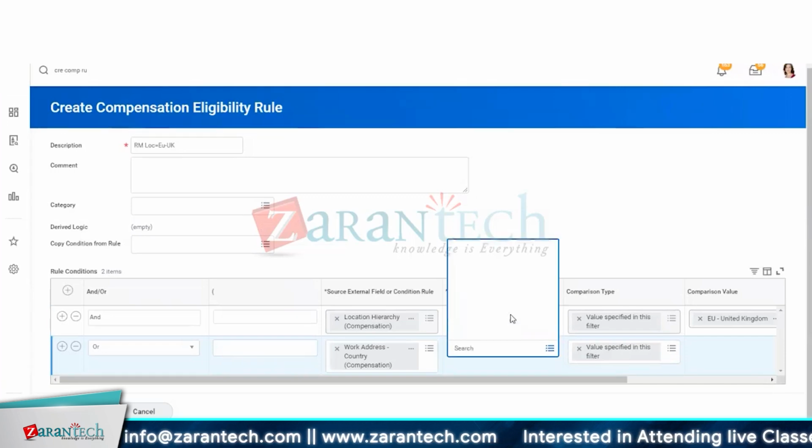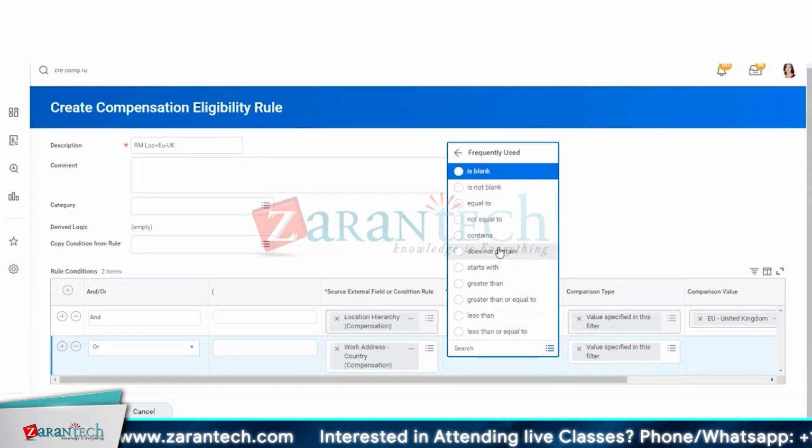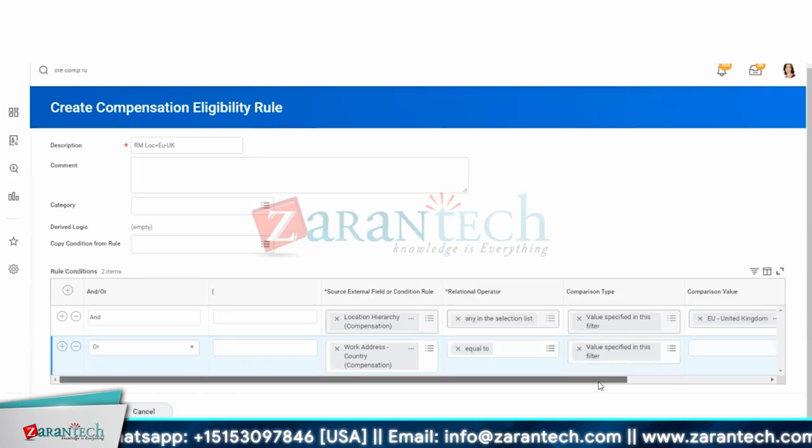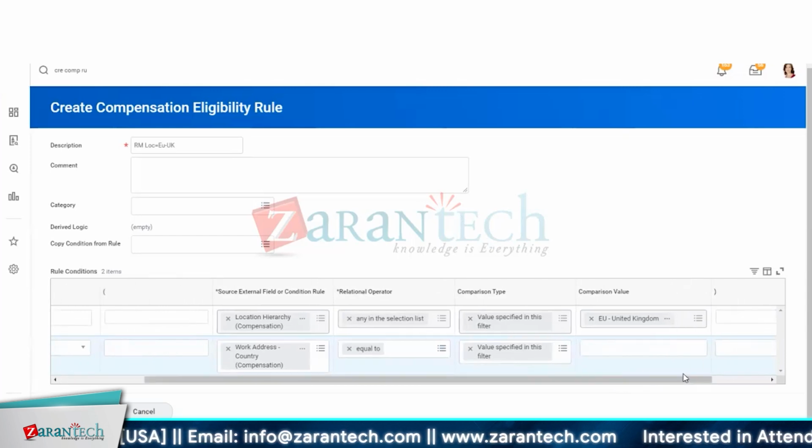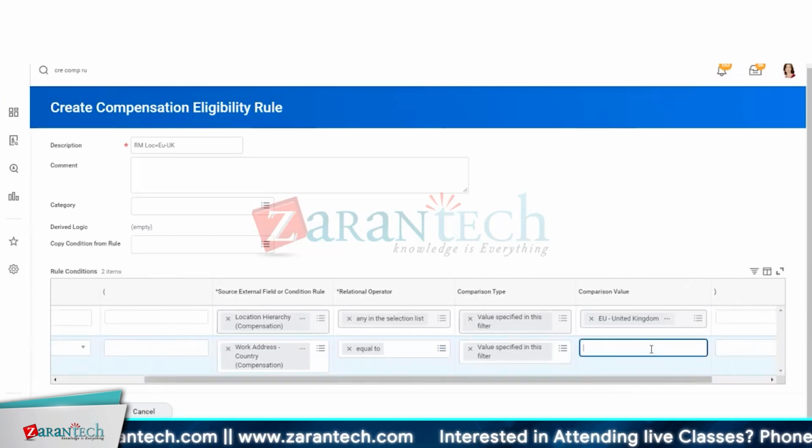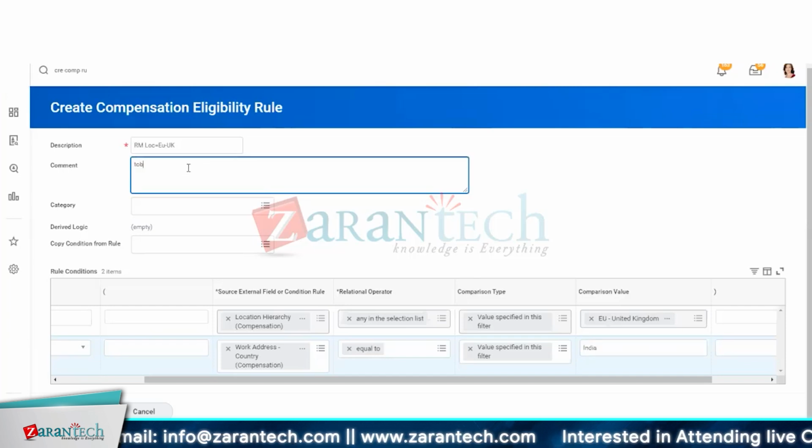And then I'll say they're equal to India. So anybody who's part of the European Union and India, then we'll create an allowance plan. And under the comments, I'll say to be used for allowance plan. We will create next session.